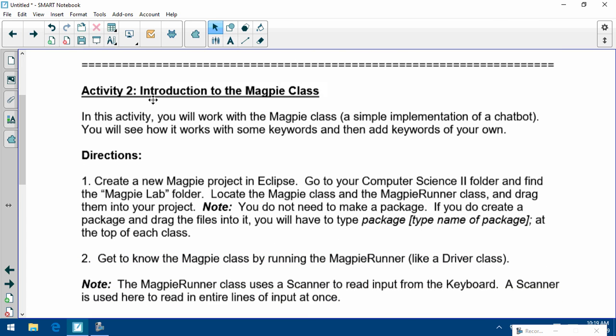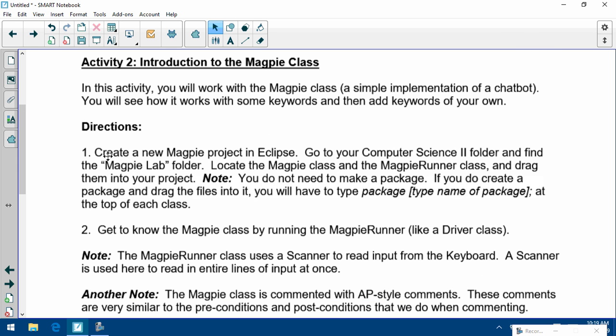the actual activity that you're going to be doing is this Magpie class. So like you normally create a new project, you're going to create a new Magpie project in Eclipse. And then in your Computer Science 2 folder, you're going to find a folder that says Magpie Lab. There's 2 files in there, the Magpie class and the Magpie runner class, and those need to get copied and pasted into that Magpie project that you make.